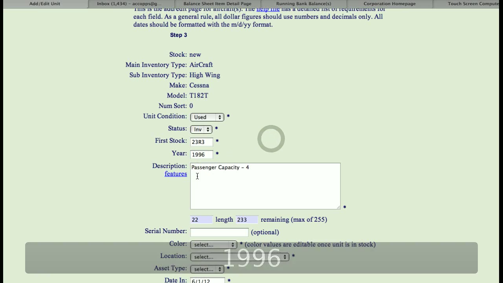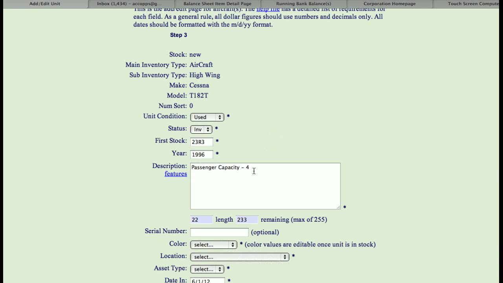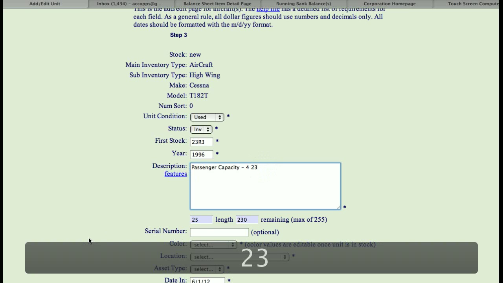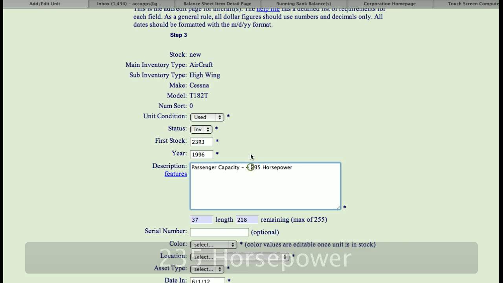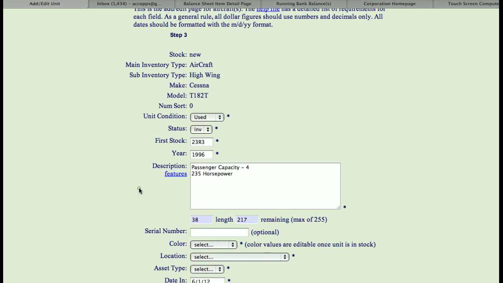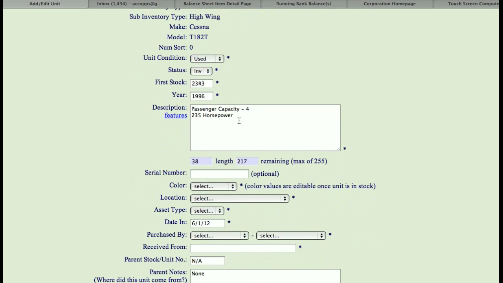I'm going to put in the year in here, and then these descriptions come in from the back. So these are preset where it shows that. I could also put additional information in here if I wanted to. I could say it's a 235 horse, or whatever I want to put, and I could space this out a little bit if I wish. You can fill in whatever information you want in there.